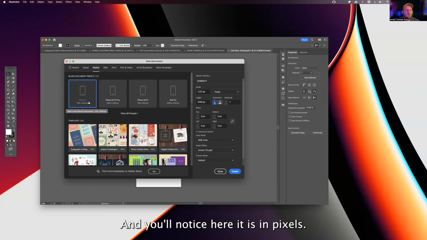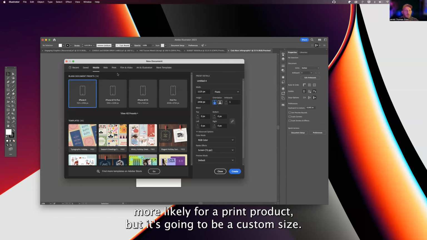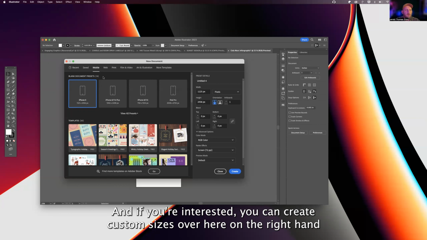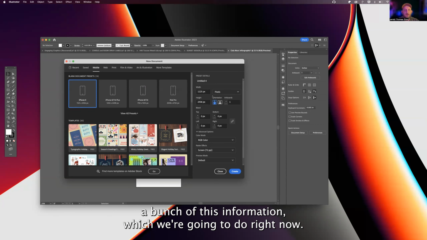And you'll notice here it is in pixels. Today, we are actually going to be creating something that would be more likely for a print product, but it's going to be a custom size. If you're interested, you can create custom sizes over here on the right-hand side by simply changing a bunch of this information, which we're going to do right now.